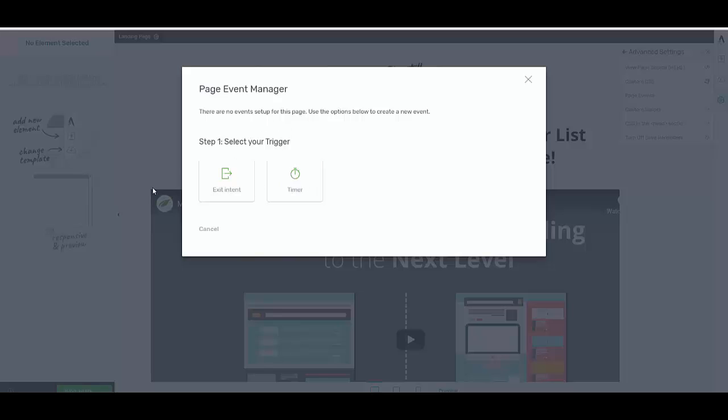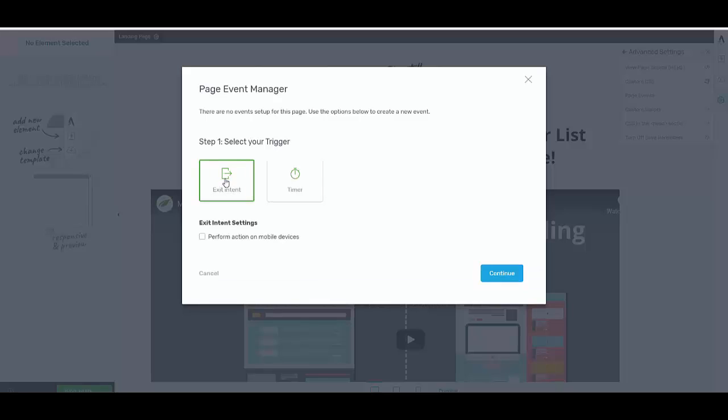Now there are two triggers, as you can see here, a timer or exit intent, and what I'm doing is making an exit intent, so that when a visitor's cursor moves outside of the browser window, that triggers the exit intent lightbox. We don't want it on a timer because we don't know how long someone is going to be on our hypothetical sales page. So we click exit intent.